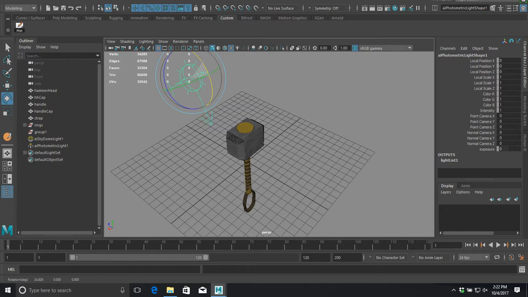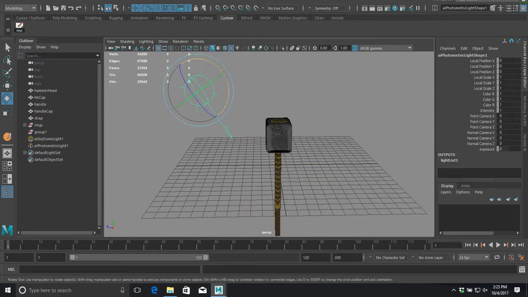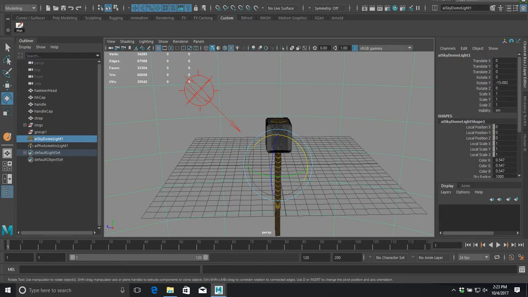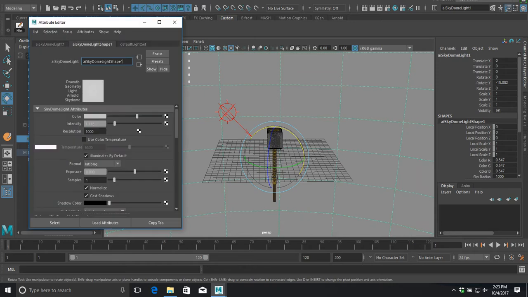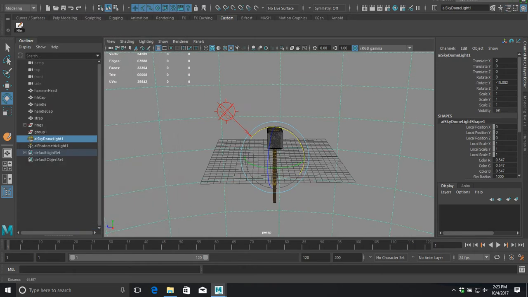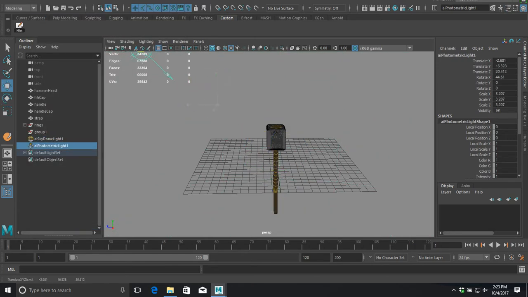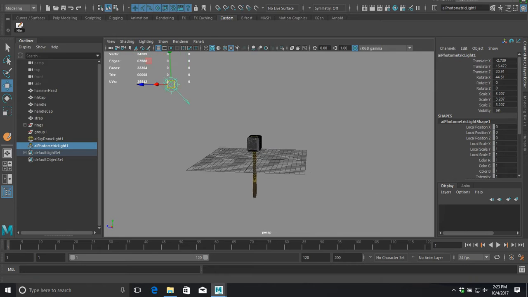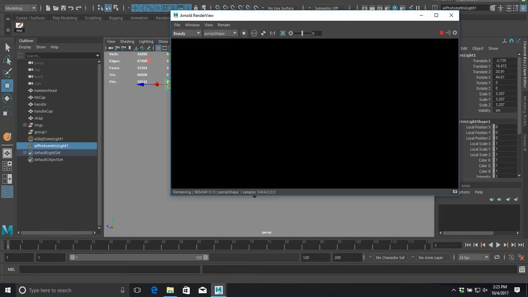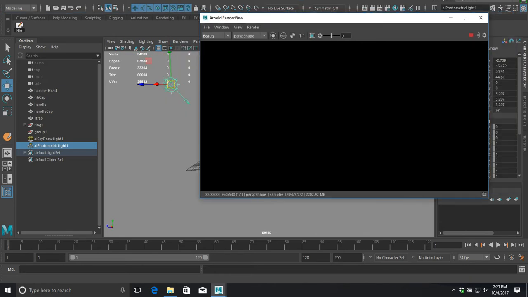This is a photometric light. Okay. Now, if I turn off my outside light, so I have no intensity on it, let me pull this away. There we go. And I render this out again. So I go back to Arnold, go to render. You're going to see that there's nothing showing up.